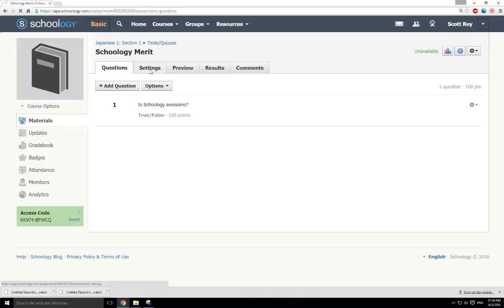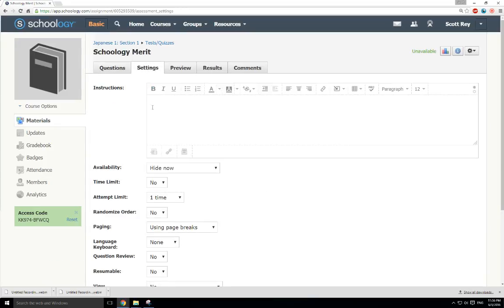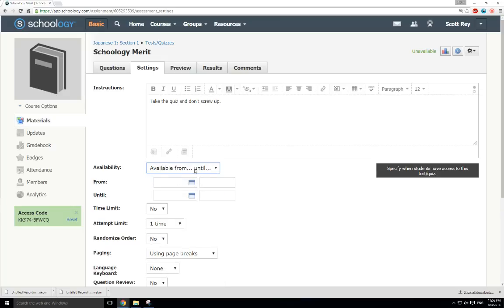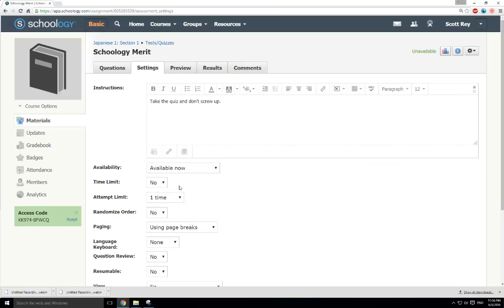Let's go to the next tab, settings. These are instructions that the students will get. Take the quiz and don't screw up. You can hide it for now. You can say it's available now. They can take it immediately until a certain date, or you can set a date range where it will be available. All these are options. We're going to set it to available now.